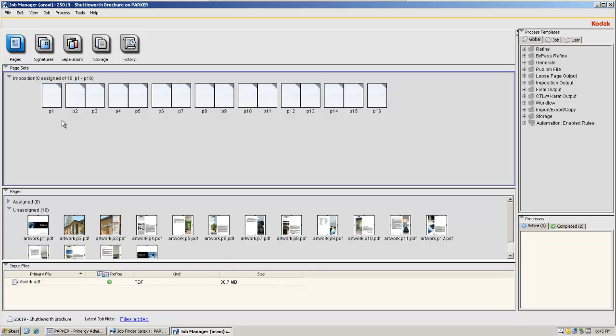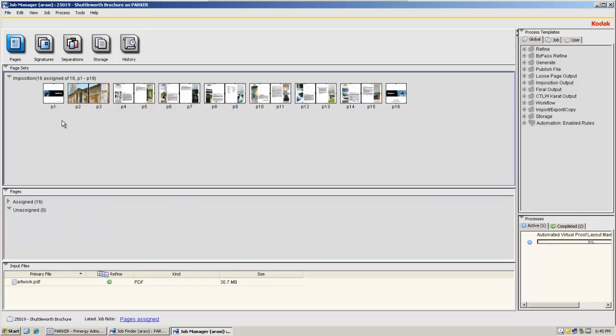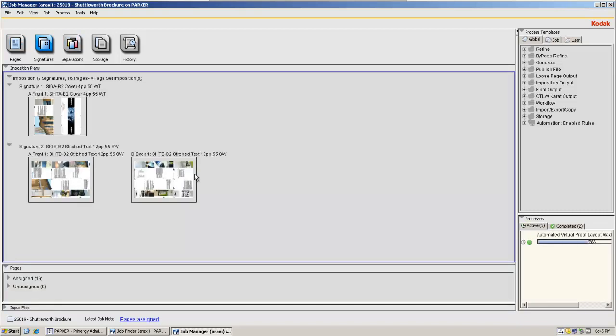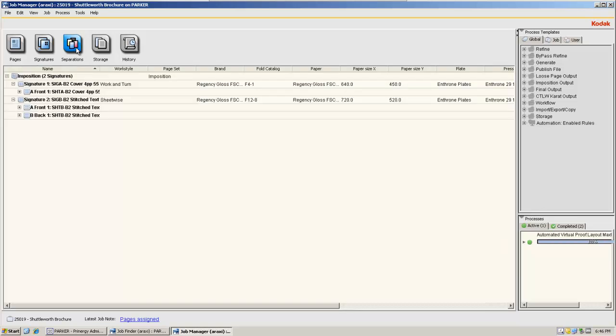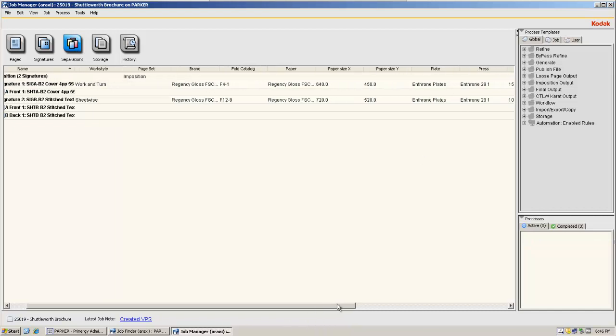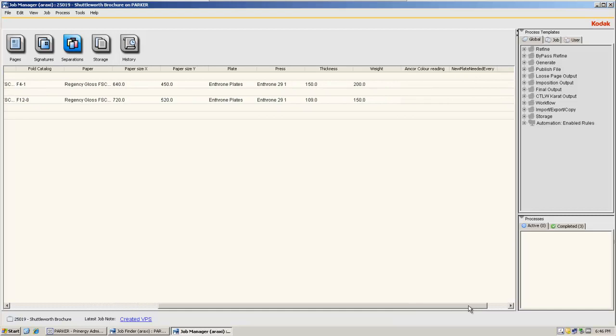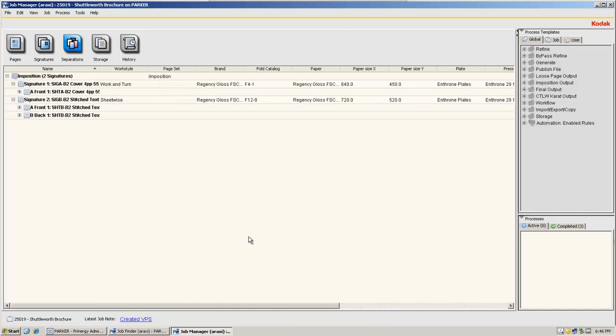When this is complete, the pages are assigned, which in turn fills the imposition specified earlier. Once the imposition is full, an automated virtual proof is produced, which in turn is then communicated back to Shuttleworth. Switching to the separations view, we can see that more detail can be picked up from the JDF, including material, weight and thickness, which can be used by a pre-press workflow to automate more manual processes.